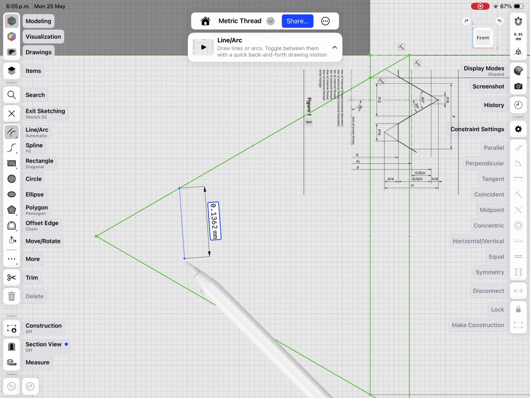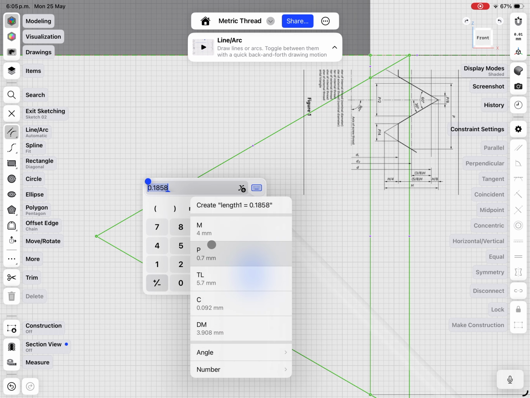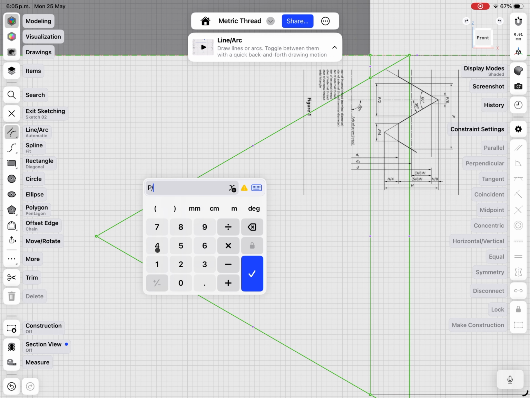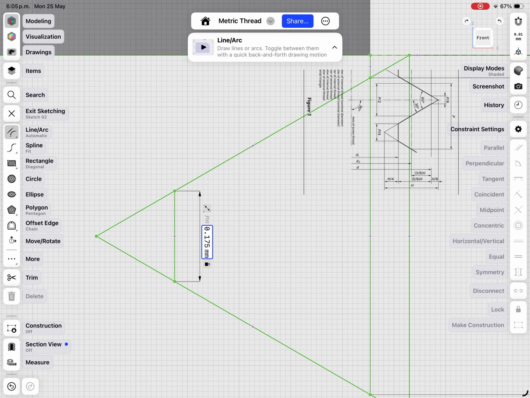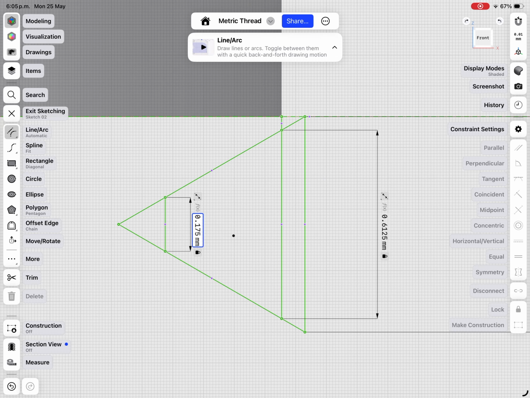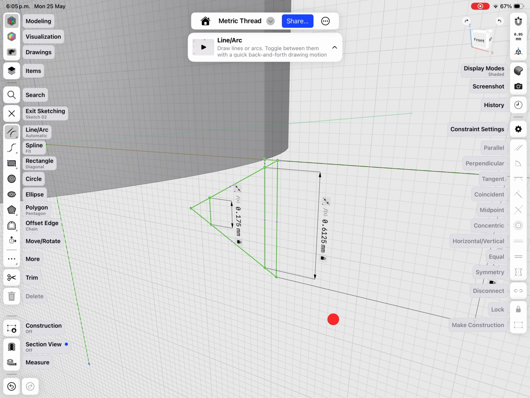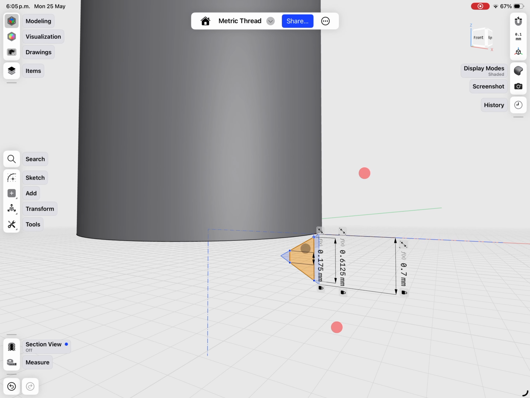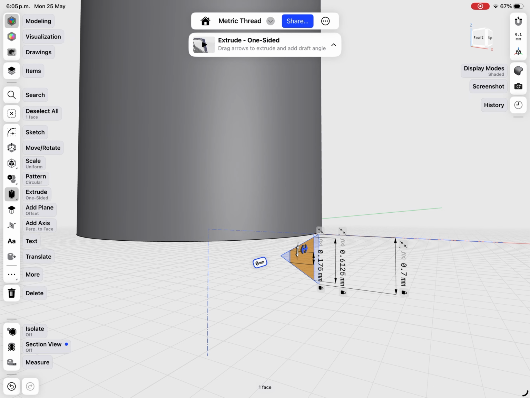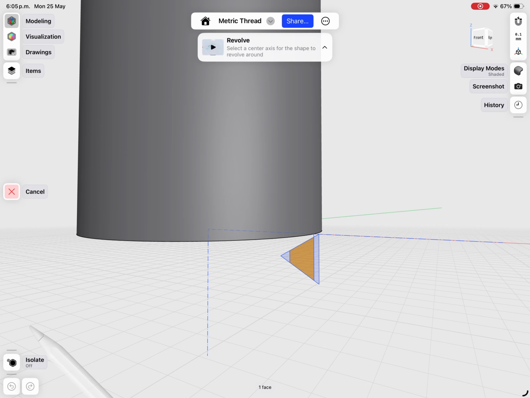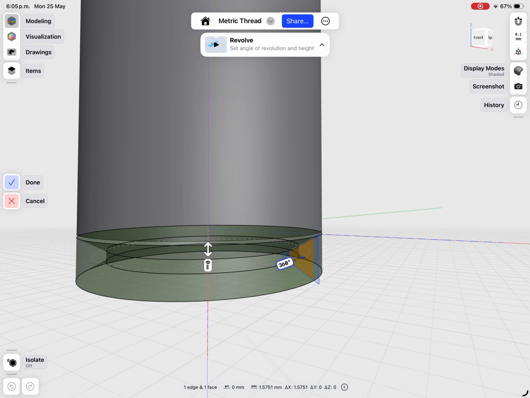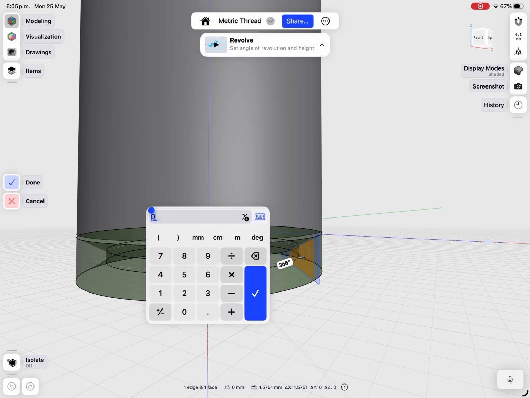Let's trace a vertical line, and this dimension will be P over 4. Perfect. Our profile is complete. Let's select the inner profile, go to More, Revolve, and select the axis of revolution. Then change this for minus thread length.